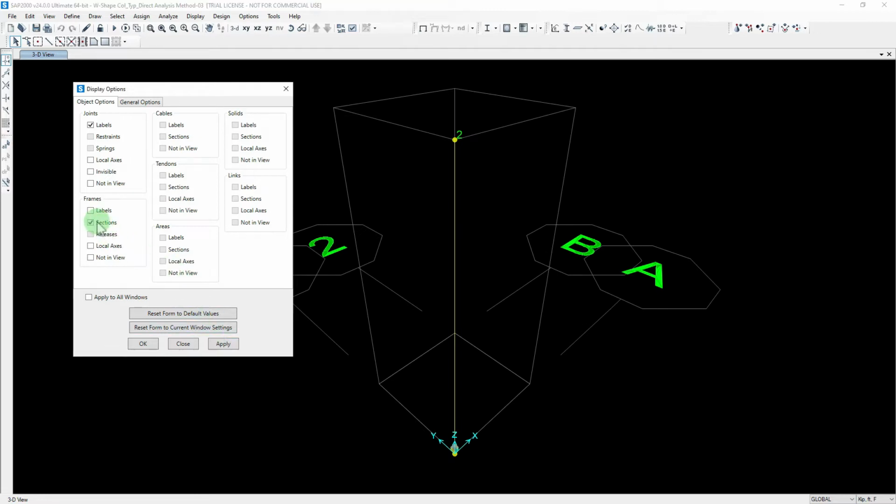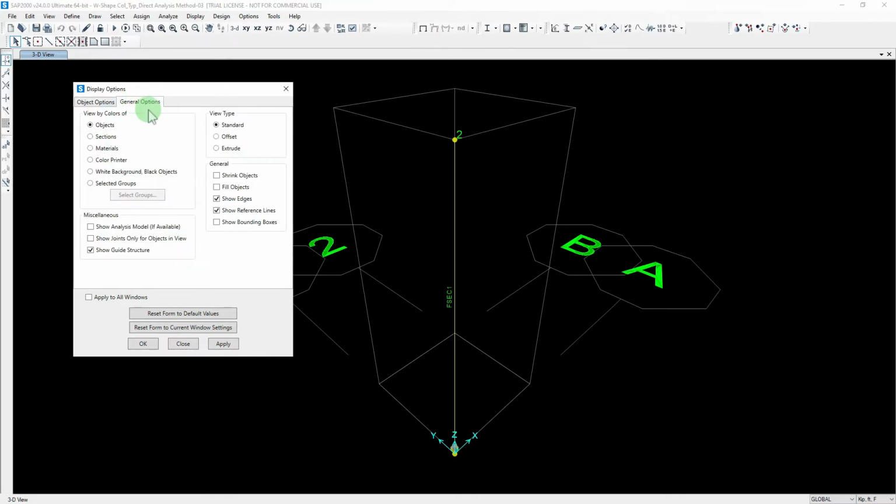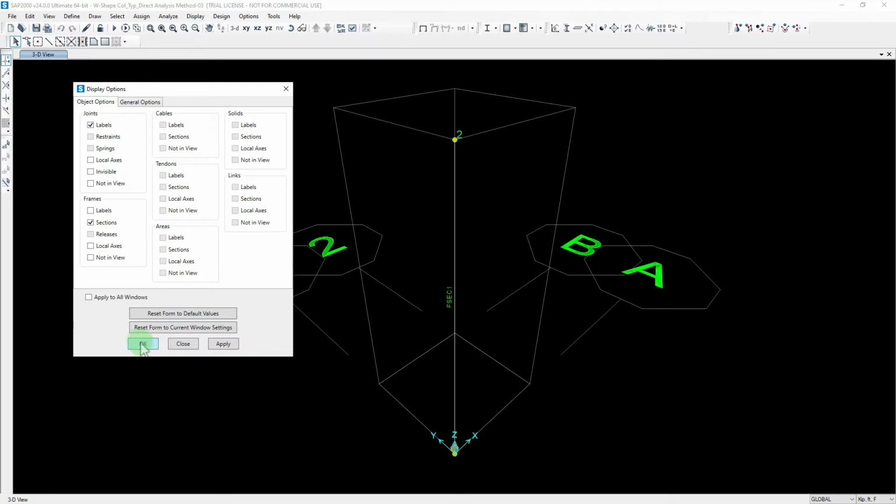I will go ahead and turn on my section so I can see what type of section has been applied to this frame element. I am going to select restraints. Once I apply restraints, this will be active, and I can see that. The other tab will give us the different view types that we can look at, and other things related to the analysis model itself. All right, so we'll get into that as we do the work. I'll say OK here.